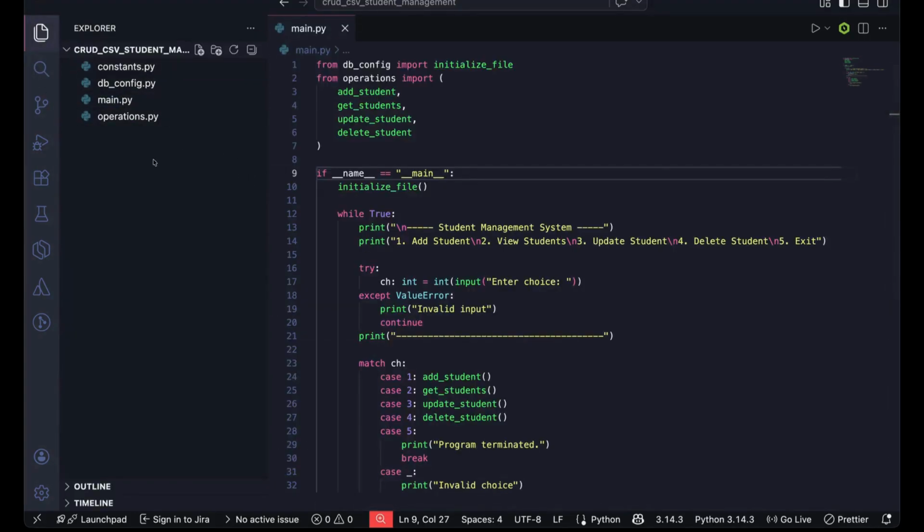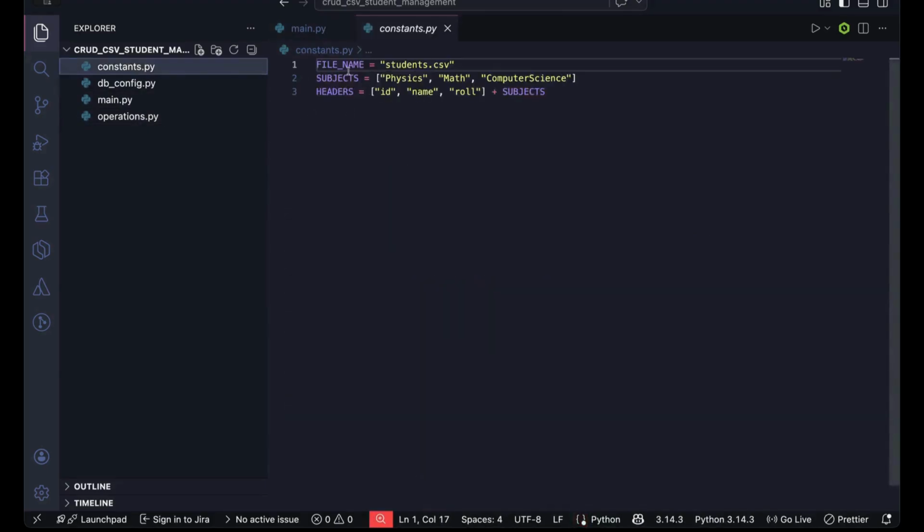First, we're going to have 4 files, that is constants, database configuration, main.py and operations. Okay, so our constants is going to have 3 global variables kept ready so we can use them as and when we need. Okay, and notice the first line, that is file name equals students.csv.